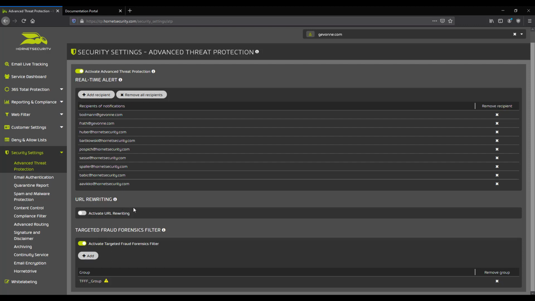The one thing that isn't here yet is the allow listing for URL rewriter. For the URL rewriter, for that you will still have to contact support, but that is the only thing now for ATP anymore.